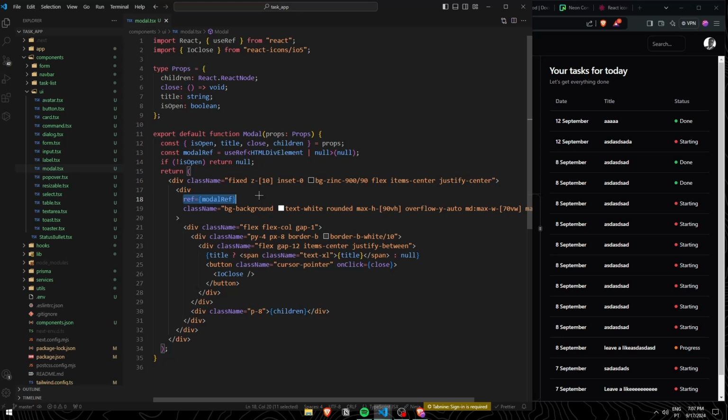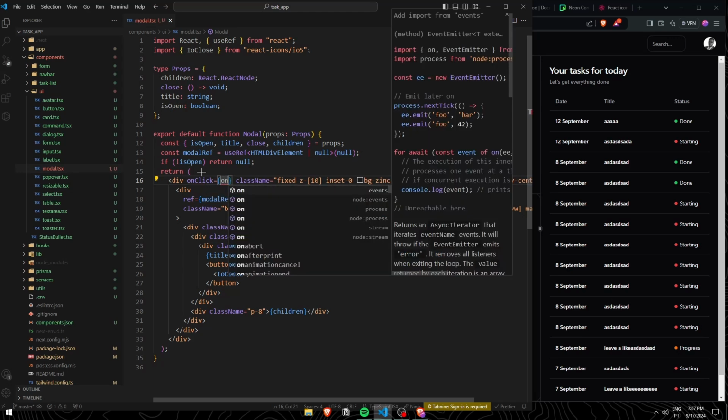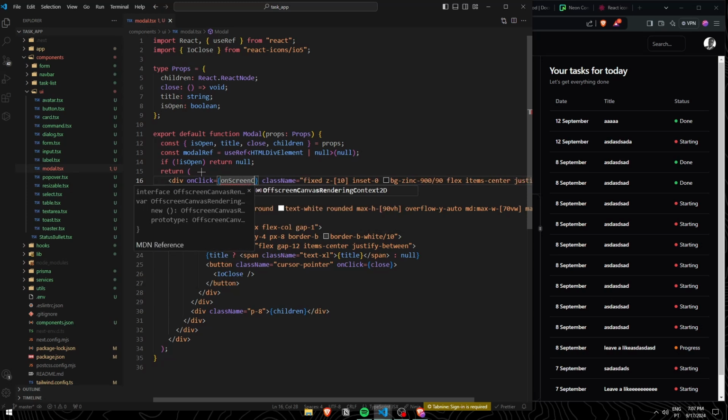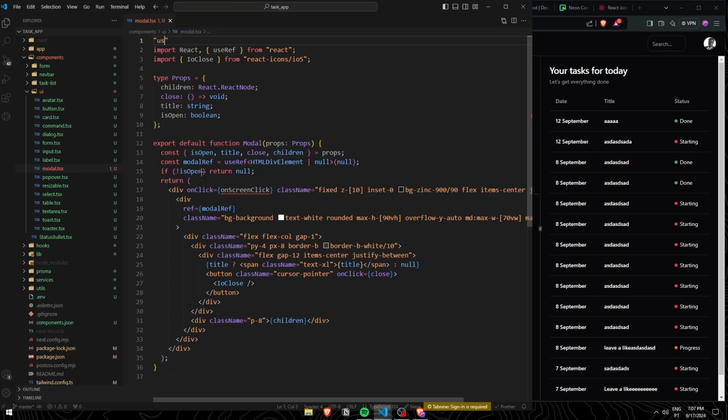So one of the steps was creating the ref, which we just did, and one other step is to create an onClick event right here, and then pass a function named onScreenClick right here. Make sure that you are importing use client, because one, we are using a hook right here. So every time that we use a hook in a component, it has to be a client component. And two, because you are listening to an event, so make sure that you are using the client.